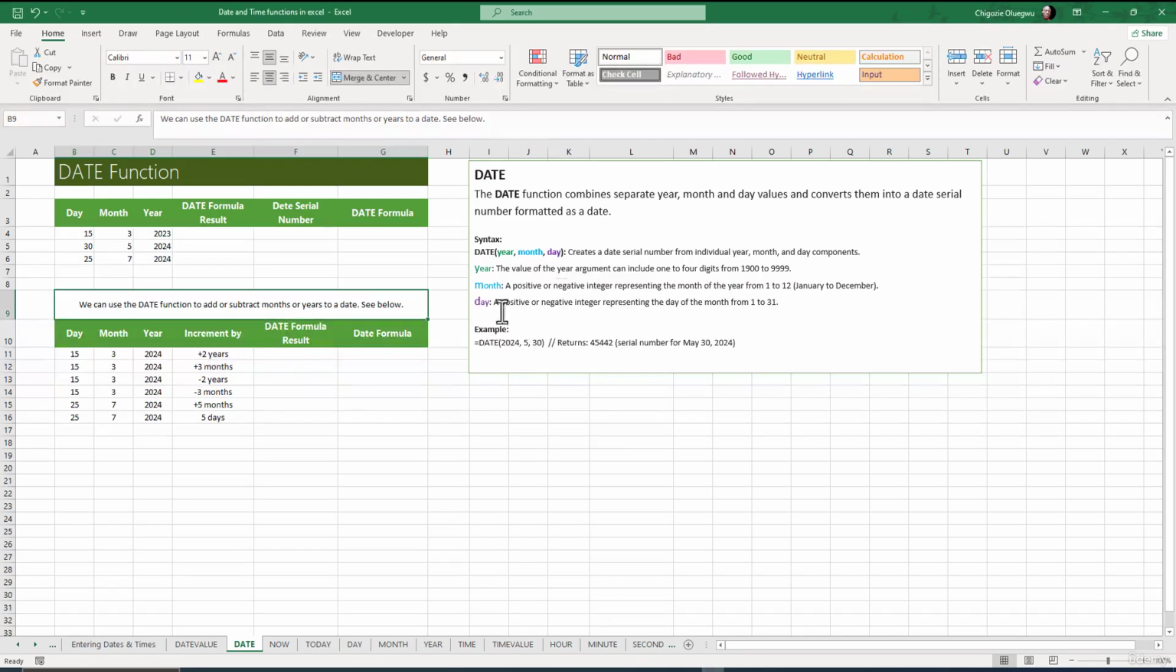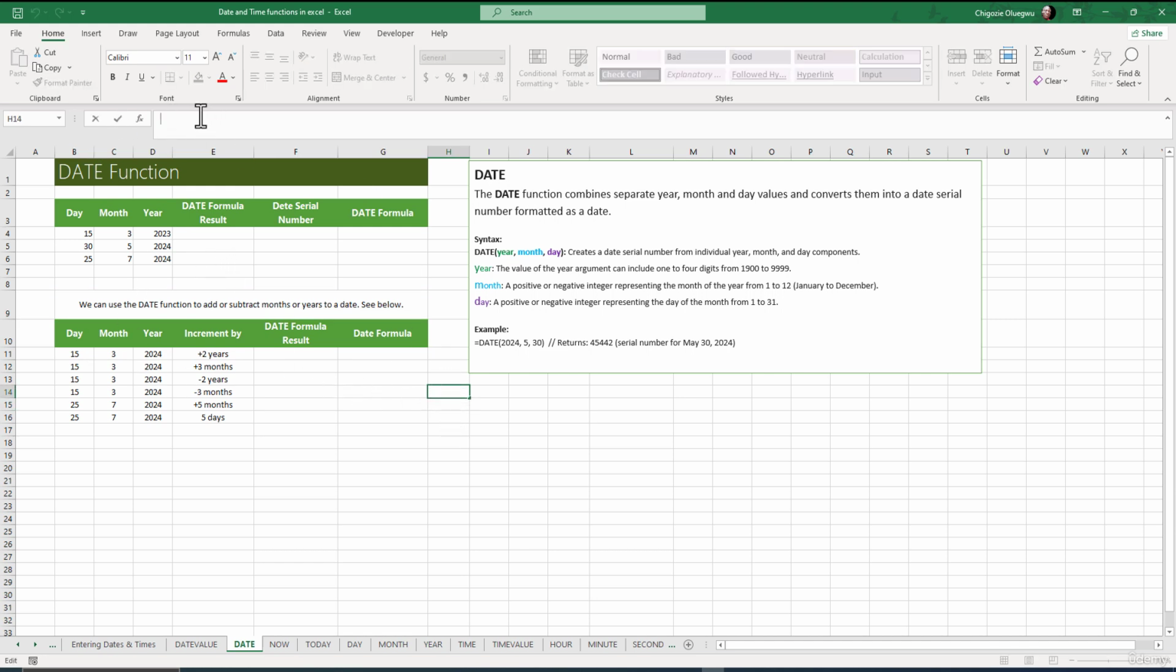I open Excel. We are going to practice with the data we have here. Let me just select a random cell here. I go to the formula bar. Let me type equals DATE. And the first argument the DATE function requires is year. Let me type the year as 2024. Separate it with comma. The next argument is the month argument.